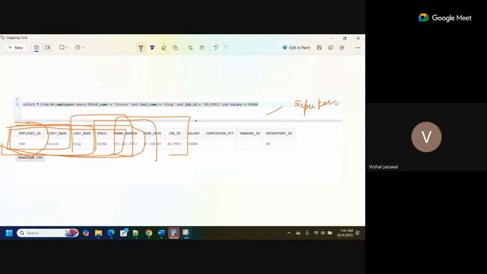How many super keys are possible in a table? 2 to the power of the number of columns. In this table there are 1, 2, 3, 4, 5, 6, 7, 8, 9, 10, 11 columns, so 2 to the power 11 minus 1. These many keys are possible, all the permutations and combinations of the columns that will give me a unique row. It means 2 to the power 11 minus 1 column combinations are possible which can give me a super key, because this table contains 11 columns.